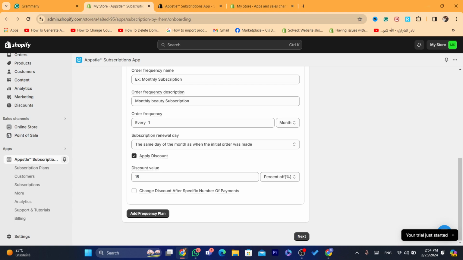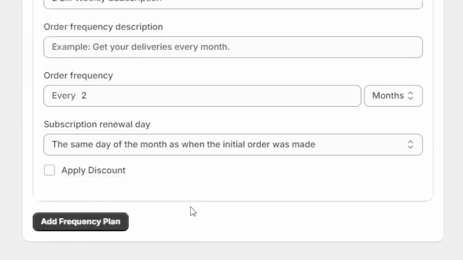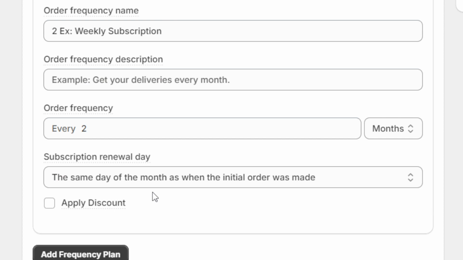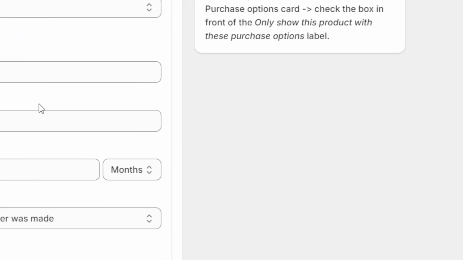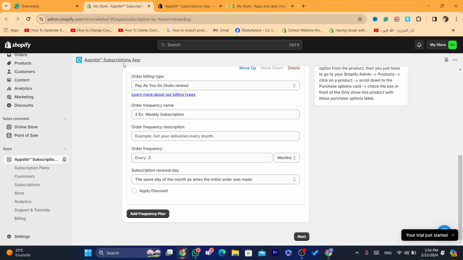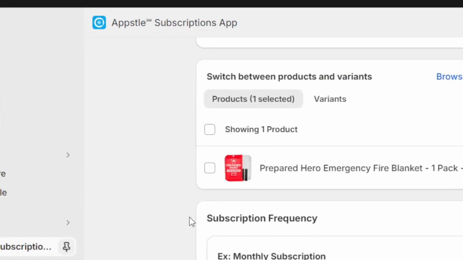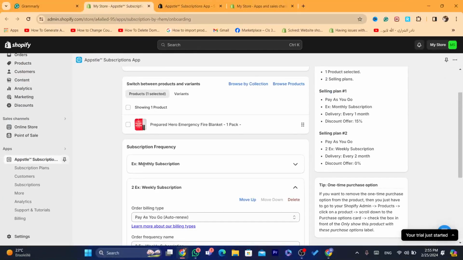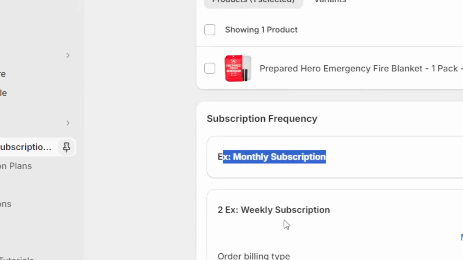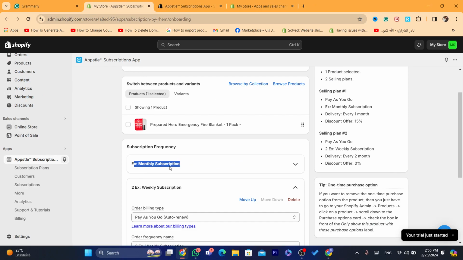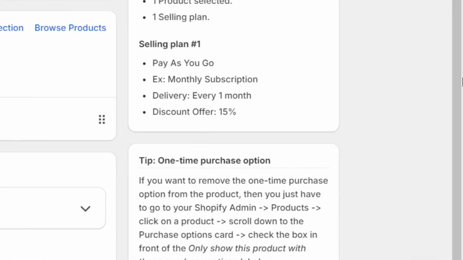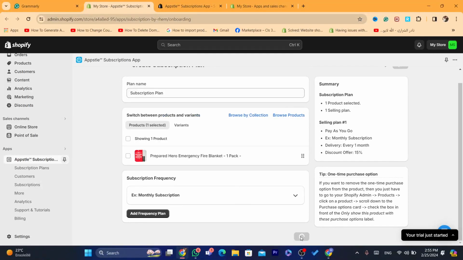Now it says here add frequency plan. As you can see here, guys, you can add multiple plans. Now I'm going to delete this, and I'm going to go back. As you can see, it says here subscription frequency. You can add 2 subscriptions for this exact product. You can add, for example, monthly subscription and create another page which says weekly subscriptions. Now I'm going to delete this weekly. I'm going to offer only 1 subscription on this product. Now click next.